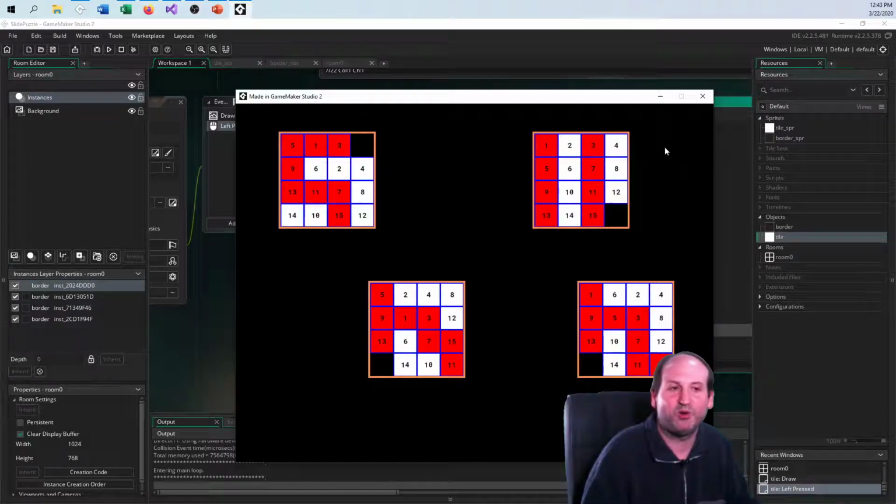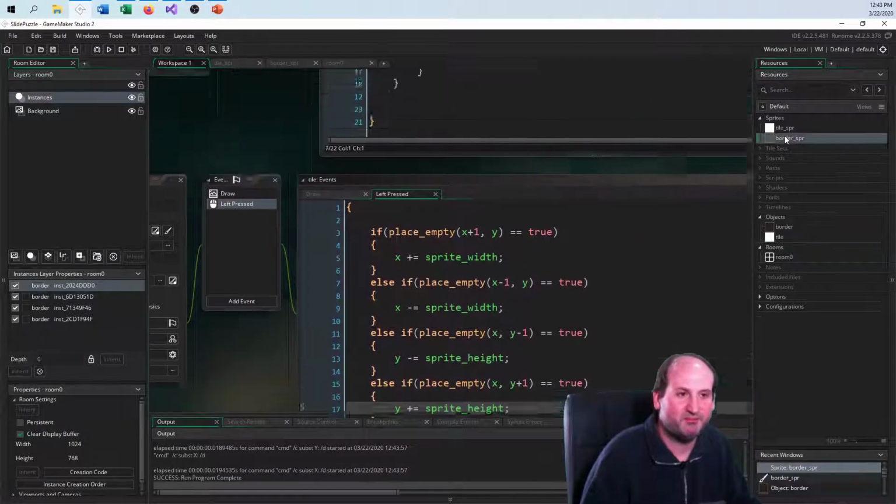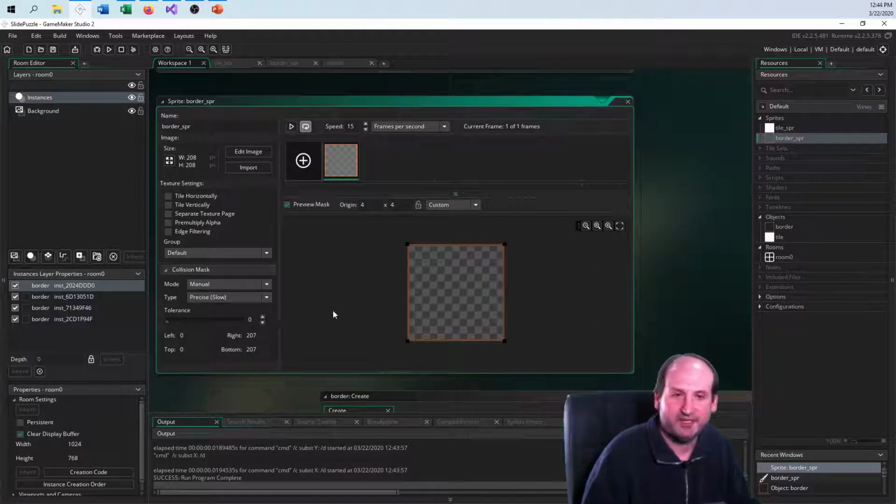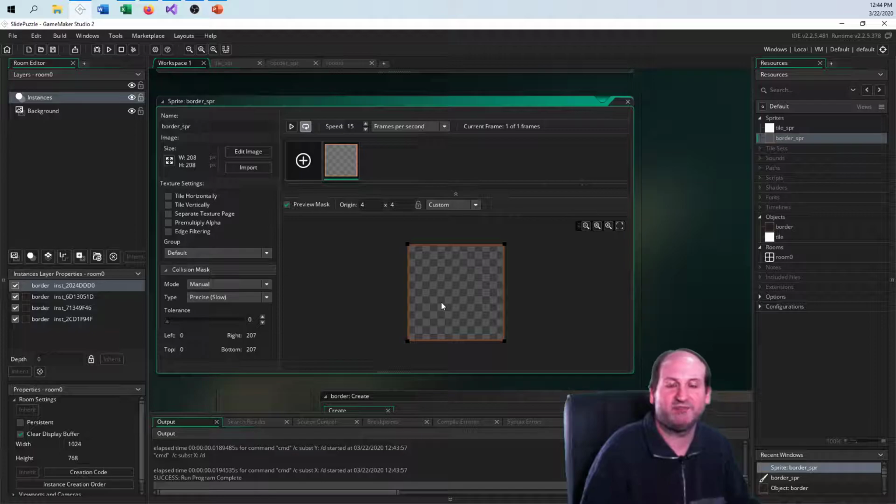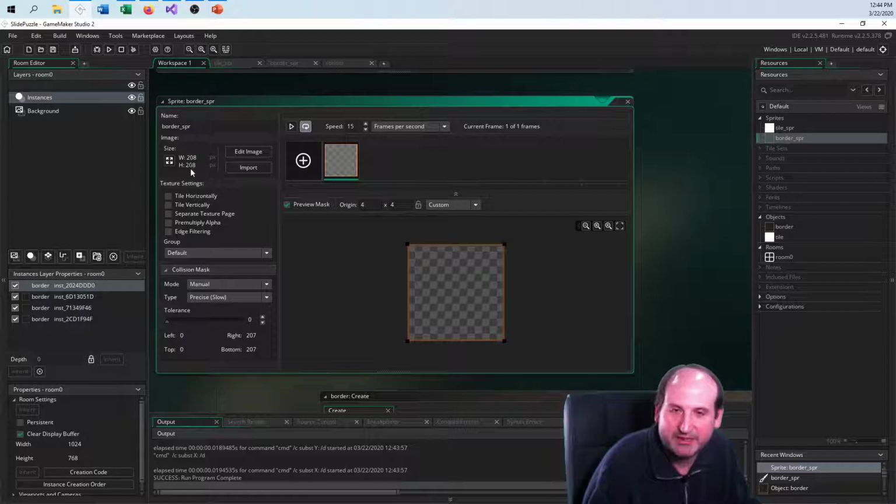So one thing that might go wrong for you is if you did this border sprite incorrectly, because everything is tied to this opening not being part of the collision mask of this object. You have to make sure, like in this case, I made it 208 by 208. It's an exact 4-pixel border, and then there's a 200 by 200 pixel square that's completely empty. And then in here, I had to manually change the collision mask to be precise, and then affect the values for the entire image from 0 to 207. So this is where most of you might go wrong if you have something pop up that's incorrect.